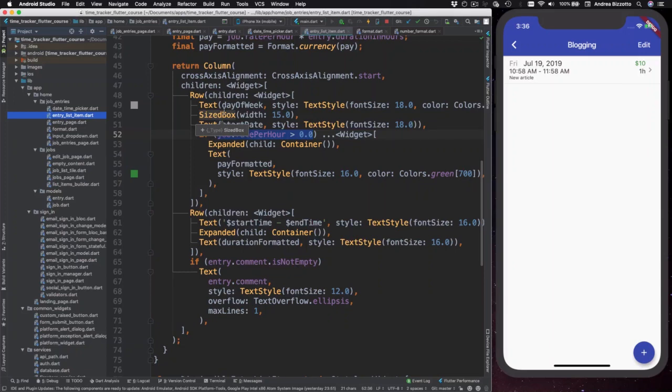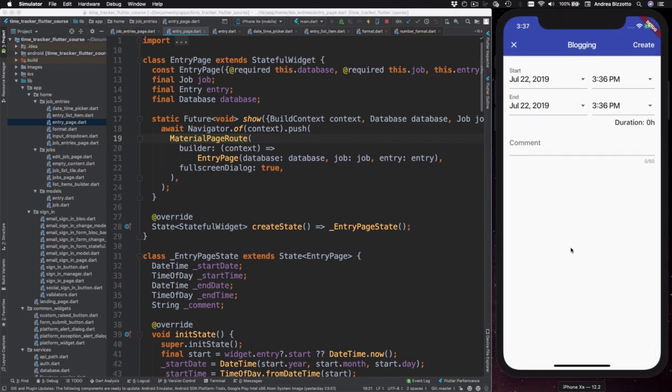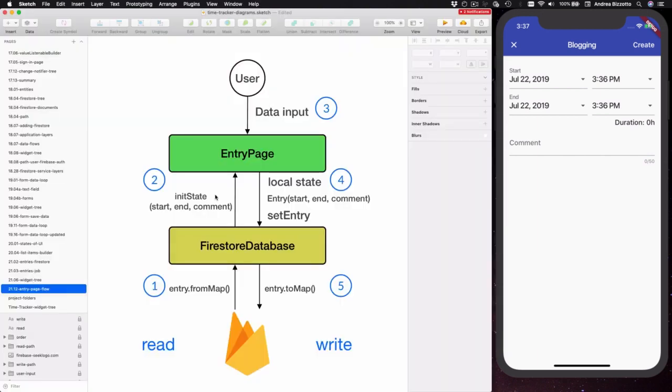In the last video, we have seen how to represent entries inside a list with an entry list item widget. And now we are ready to look at the entry page, which is the widget that we use to create and edit entries. And in principle, this page is quite similar to the edit job page that we have created earlier on in this course.